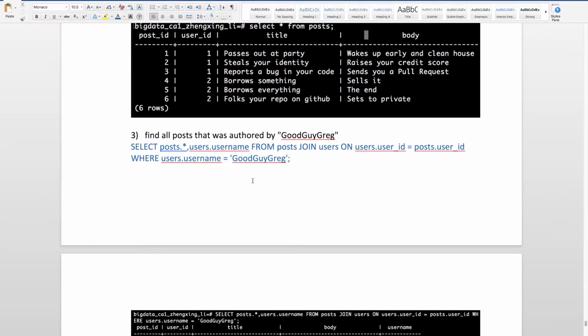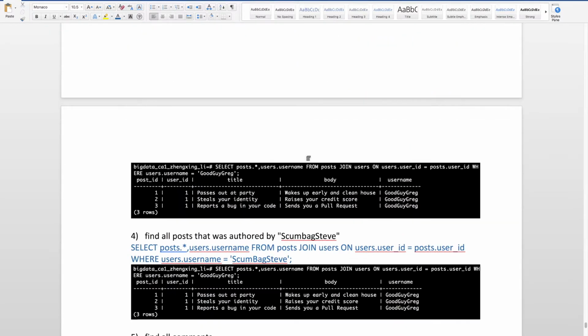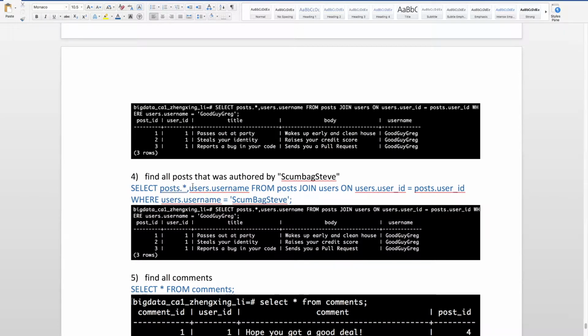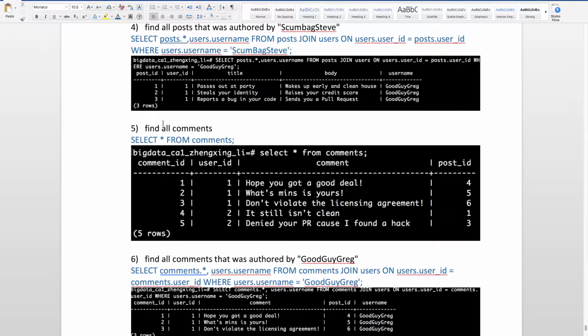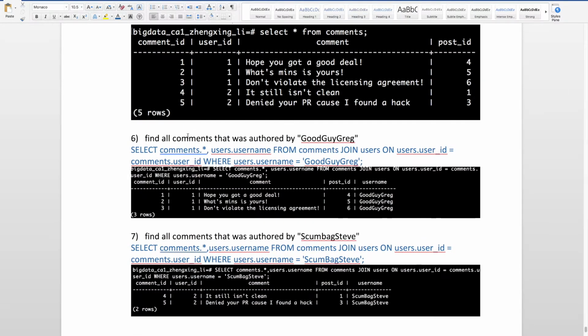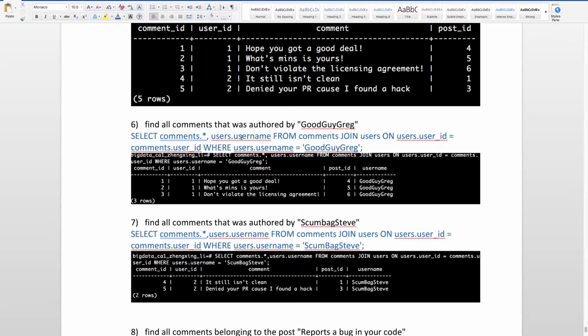This will allow me to access all the posts that were posted by good guy Greg, and the same applies to find all posts that were authored by scumbag Steve. To find all comments, I just use select all from comments, and find all comments that were authored by good guy Greg. It's a bit similar to find all posts that were authored by good guy Greg.